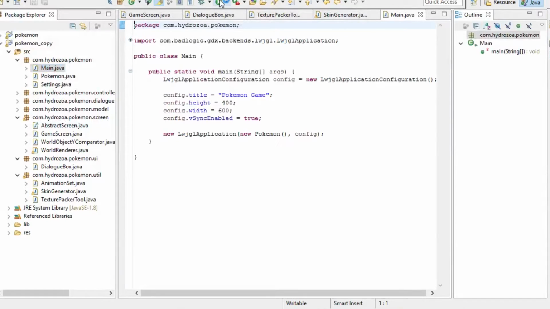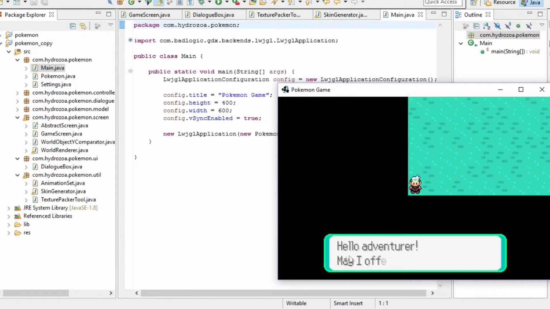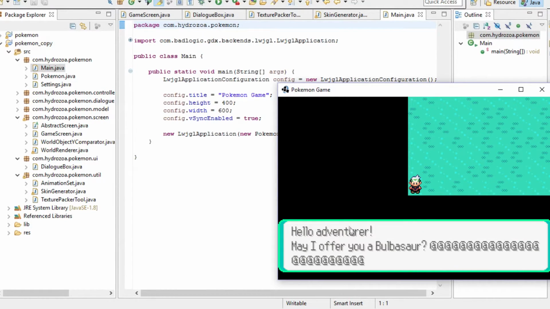Alright, great. That is everything for the scrolling text. Hopefully soon we can get to implement some cool dialogue.